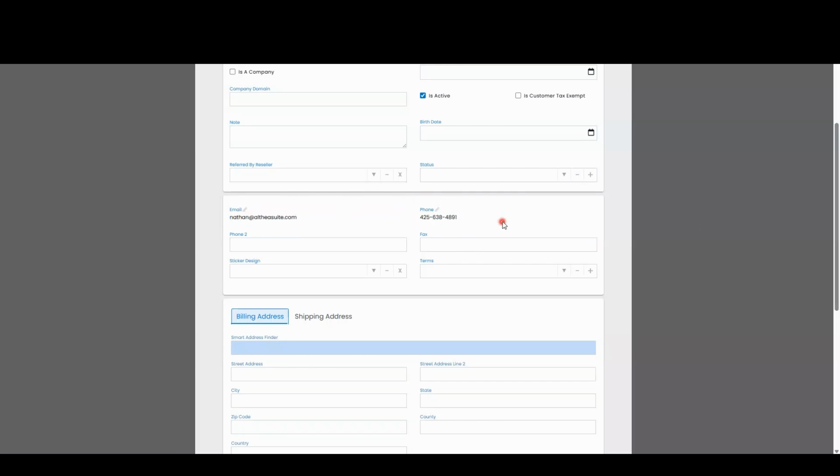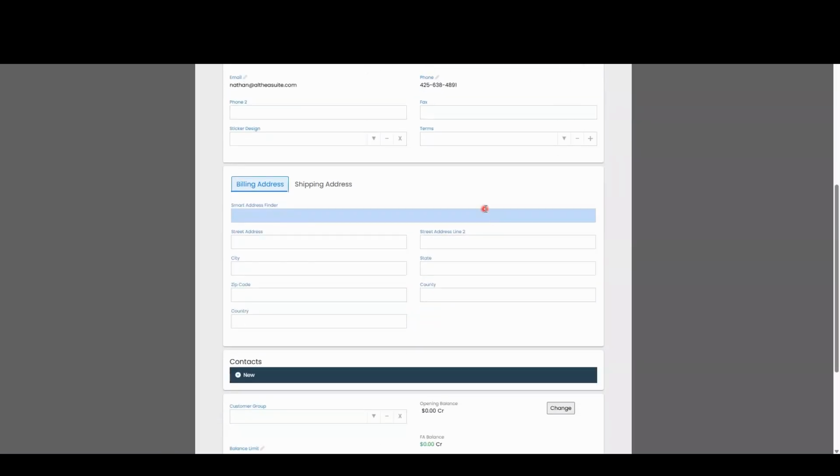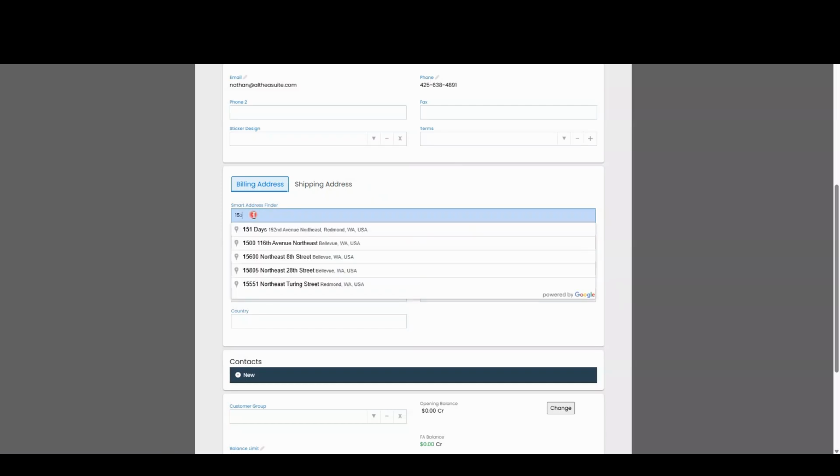Once those fields there are done, we're going to go down into the address section. Now, we're using a Google Maps API key here, so all I can do is put my cursor there, and I can start to type out partials. So if I type in the street address first, then this will start to narrow down your address.